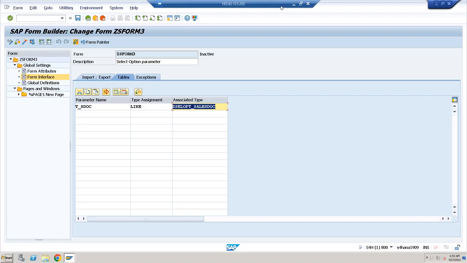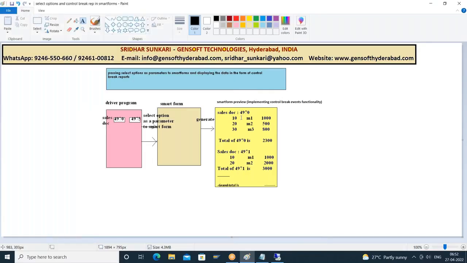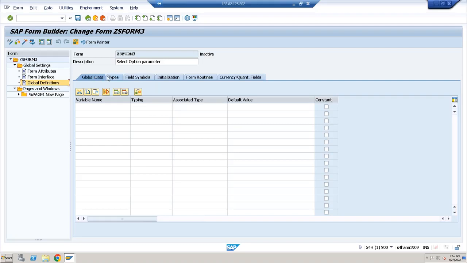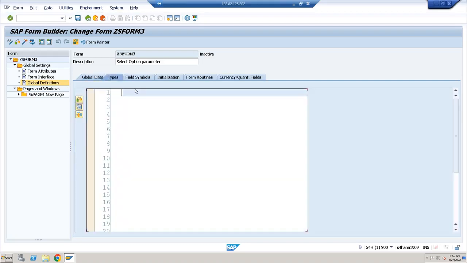Now what is the requirement now? I have to get the item data based on this range of whatever you are passing. You have to get the item data. What are the fields we require? Sales document number, item number, material number, and net price. So I require an internal table. So how do you declare internal tables at the smart form level? Already we know, we have seen yesterday in the global definitions, in the types structure, right?